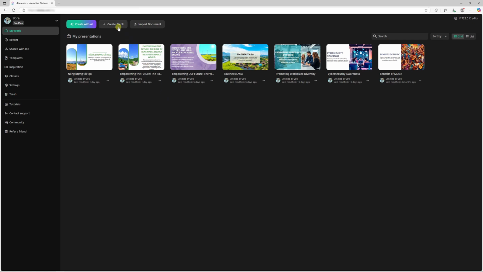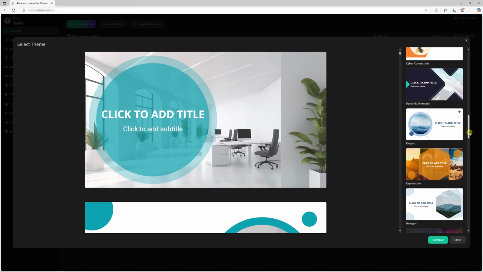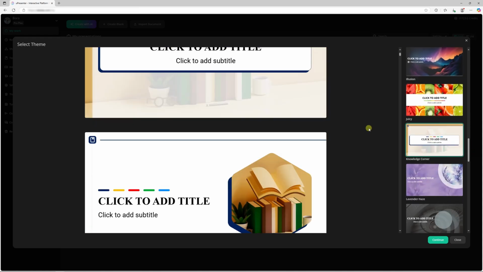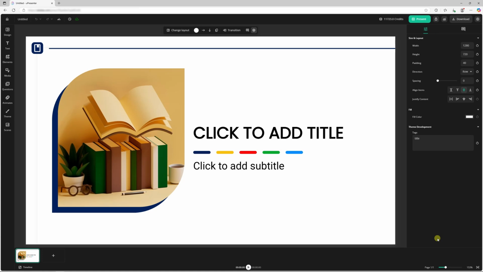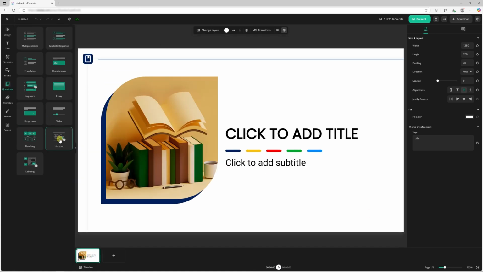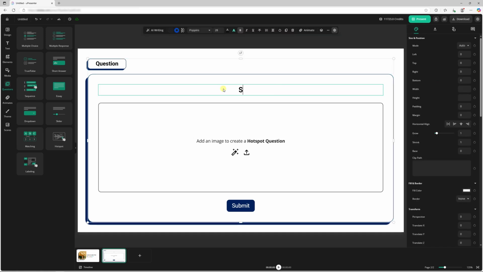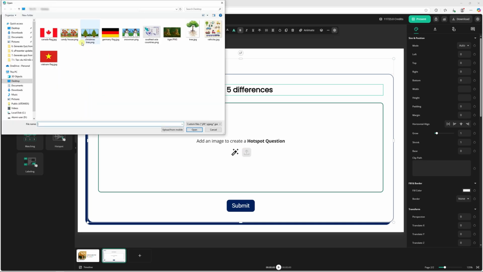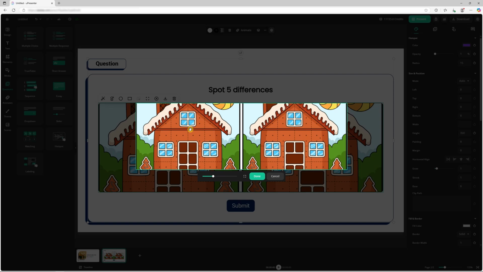On the home page, you click Open Blank here. Choose a desired theme. Click on the Questions section in the left pane, then select Hotspot. Type the question title. Now you upload a prepared image from your computer. Double-click it to adjust its size if needed.